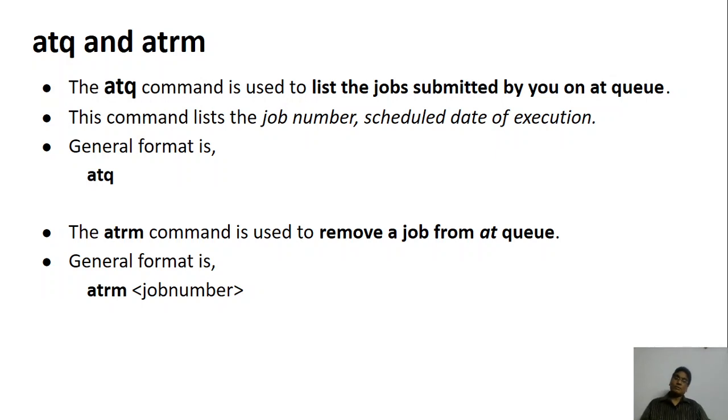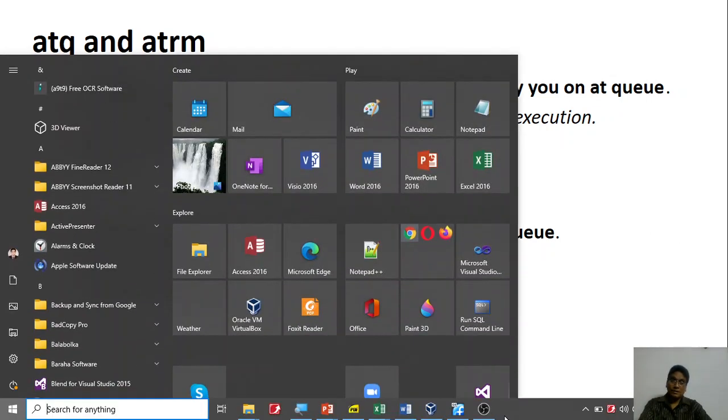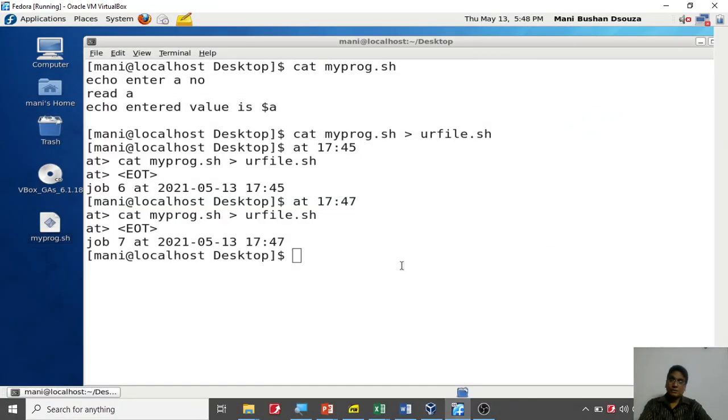Now if you have put a lot of commands in the queue, you can always see how many commands are there in the at queue by using atq, or if you want to remove them, you can use atrm to remove a particular job from the queue. So let me show that rather than telling you about what it is all about.